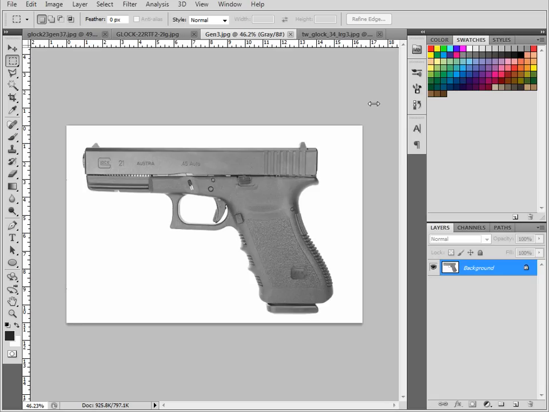I'm going to be taking you through a tutorial on how to create your own custom weapon and how to animate it, export it, bring it into UDK.